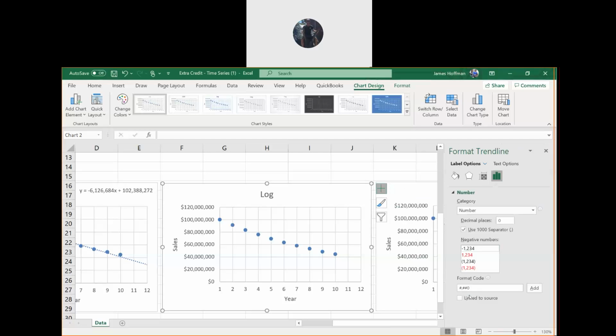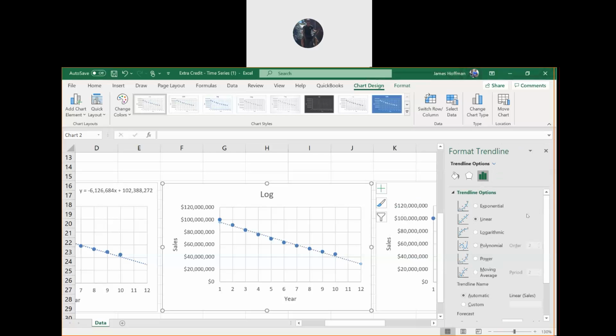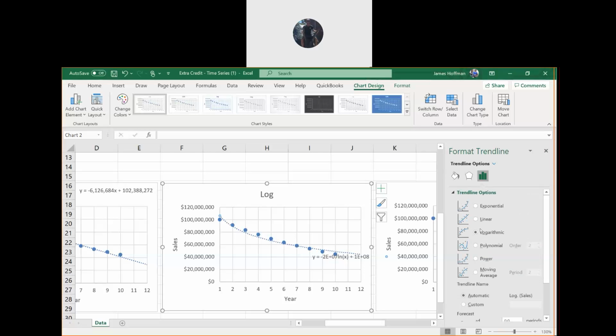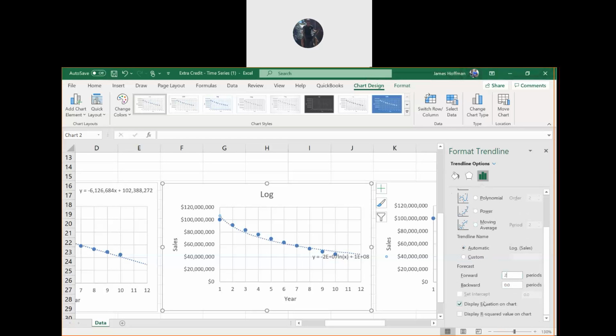Okay. And then we are going to do a logarithm, this one here, logarithmic. So click on that one, and the rest of the options are the same. You want to click on forward 2 periods, and display equation on chart. The only difference is we're choosing the log. But again, forward 2 periods, and display the equation on the chart, and you should see some natural log function on the chart here.